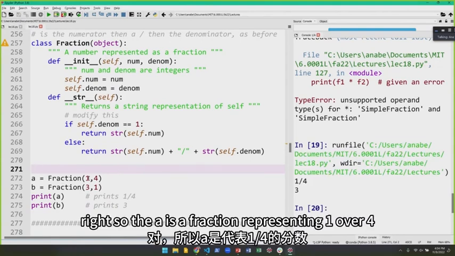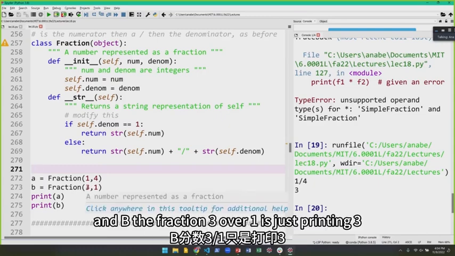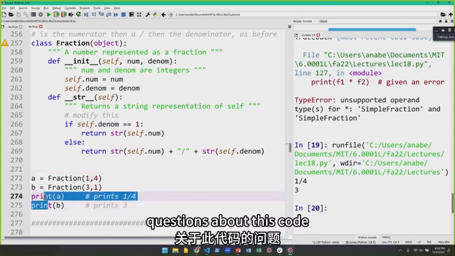Right, so the A is a fraction representing 1 over 4, so it nicely printed 1 over 4. And B, the fraction 3 over 1, is just printing 3. Good. Questions about this code?